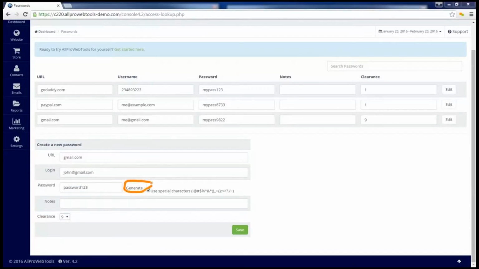Notice the Generate button here. If I find myself creating a lot of different accounts and have difficulties coming up with new passwords, I can use the Generate button to auto-generate a random password. In this Notes field, I can add some extra notes about this account. For instance, I could put in notes about the security questions if that's needed, or just information about what this account is used for in general.